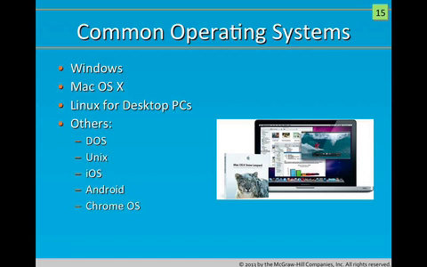And then some of the others that you might see on some different kinds of devices. So on mobile devices, Android and iOS for iPhones and iPads are very popular or common. And then Chromebooks have their own operating system called Chrome OS.